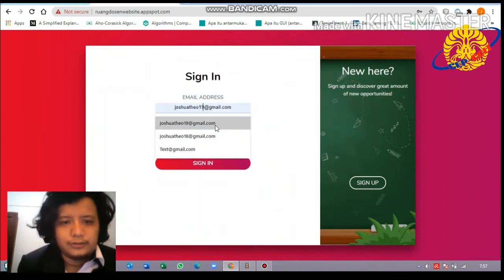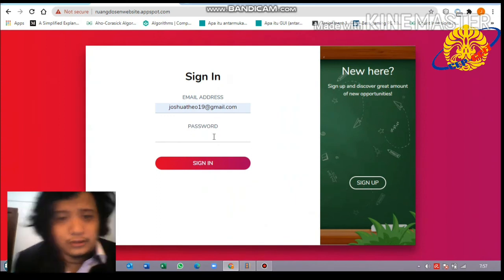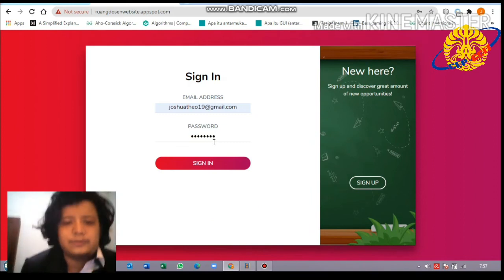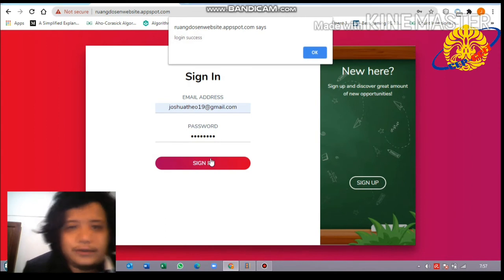And if the user wants to log in or sign in, the user should fill in the account that has been registered.